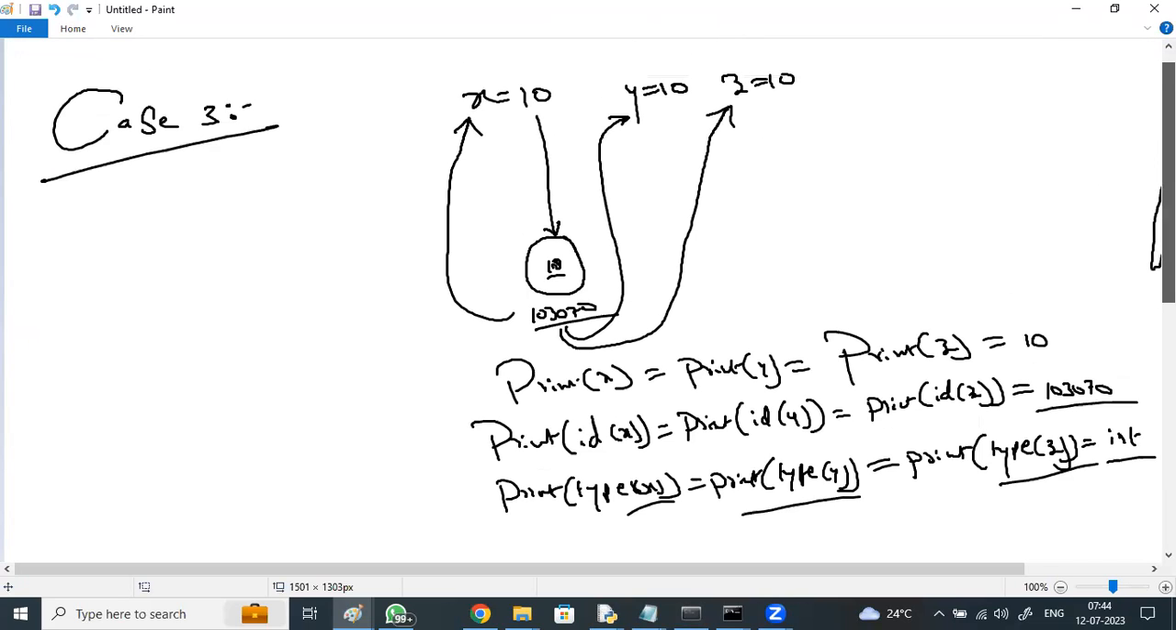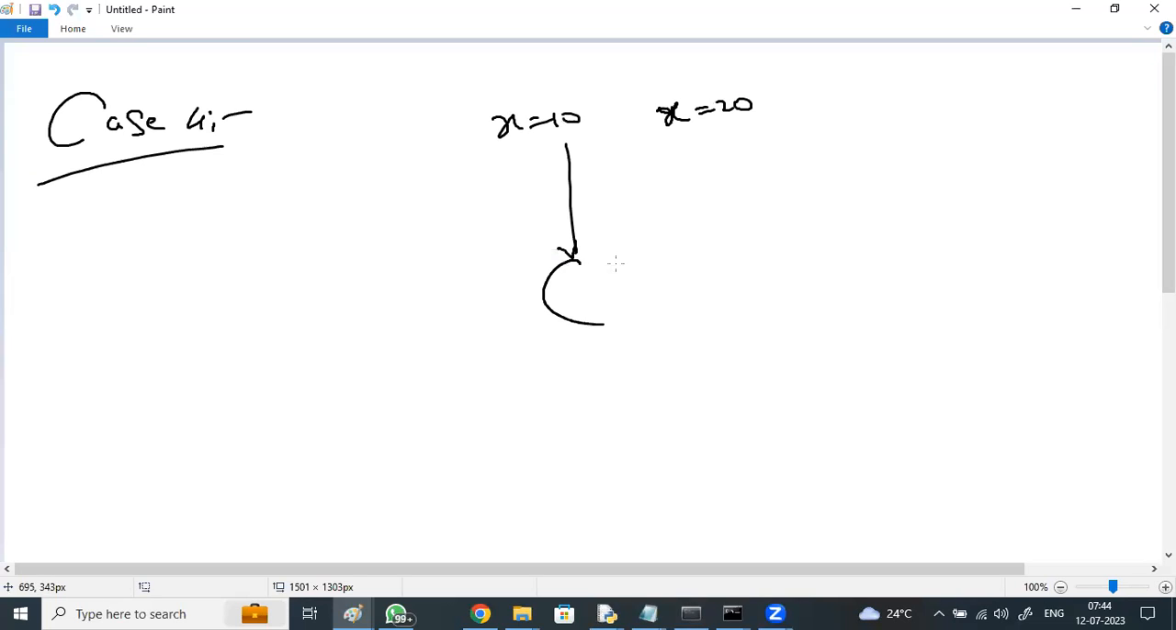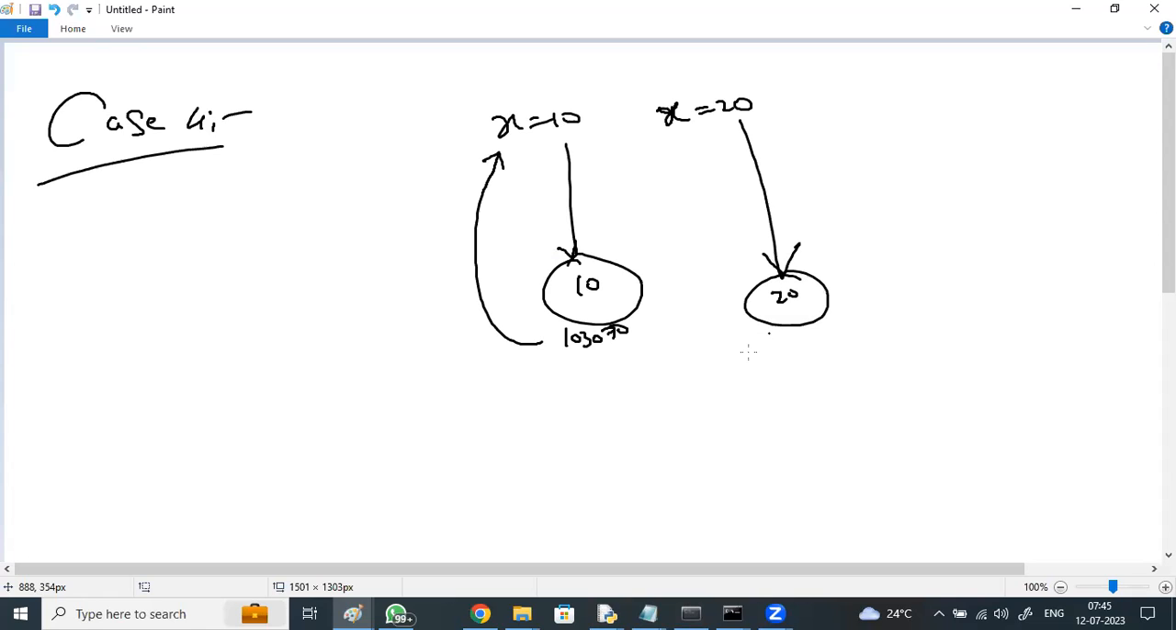Case 4, observe here. X is 10 and x is 20. X and x only here, not x and y. For 10, one object gets created with value 10 and with some address, and the address is given to x. Then x equal to 20: one object with some address, 104090. This address is given to x.